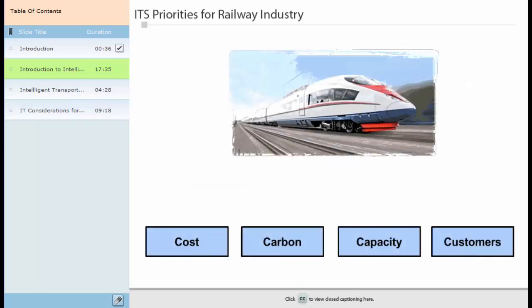The ITS technology selected by the Railway Industry Association focuses on the following 4 priorities. Cost. Limiting operational costs for rail operators is the first challenge to overcome. ITS technologies that have been implemented to create efficiencies include automated and remote management systems, smart ticketing and passenger counting, intelligent train movement management.